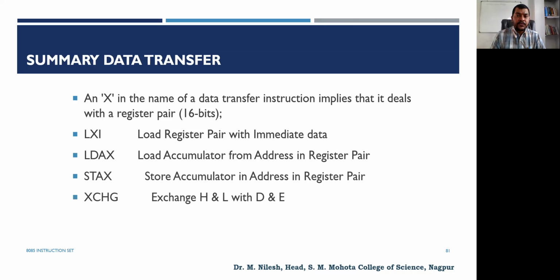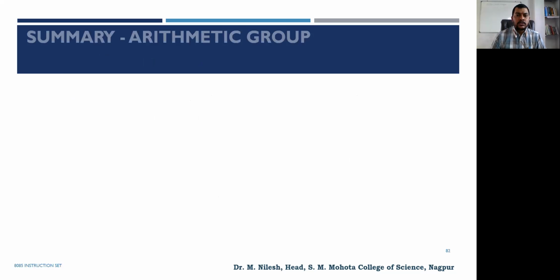Then exchange, XCHG, which we are going to use in the copy program, the first program which we are supposed to construct next Monday. Hopefully some of the students may try that program. Exchange means the data between the HL pair and the register pair are exchanged. Then we have XTHL, exchange top of stack with HL, which we might not use. So these are some of the data transfer instructions.